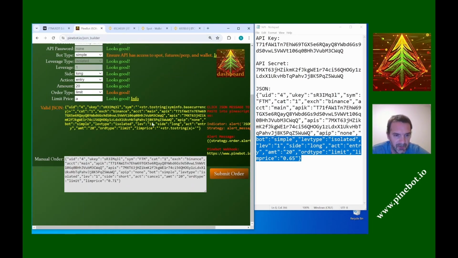All right, now let's go ahead and enter into an actual trade. For that, let's go back into our JSON and let's do a long again. Long. And we're going to say entry. And we're going to just do a market order. So market. Now that should actually open a FTM position. All right, so let's submit.